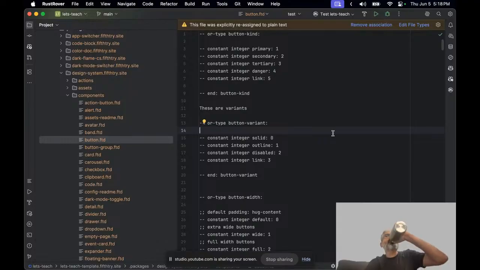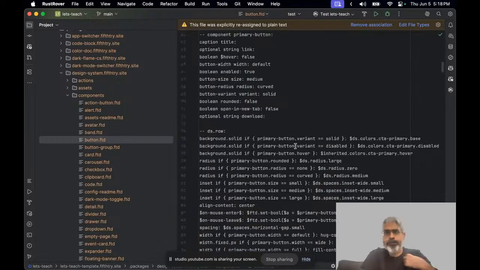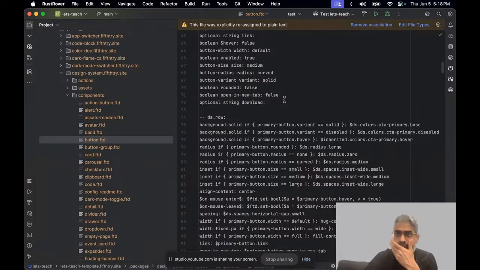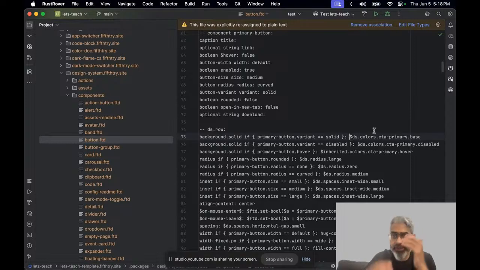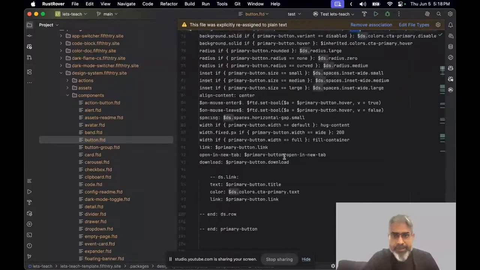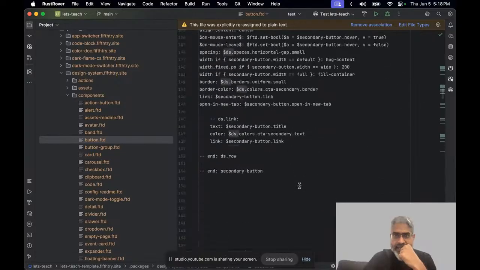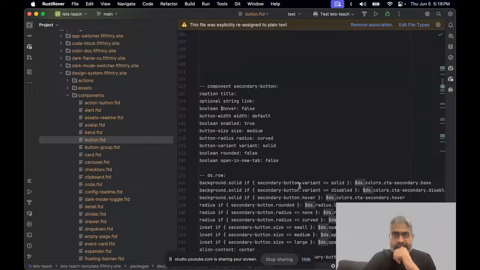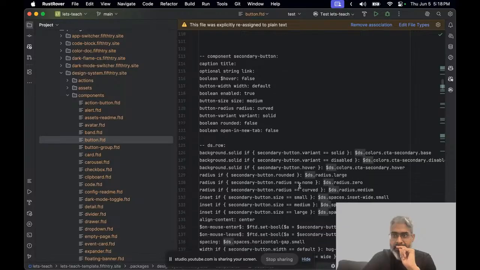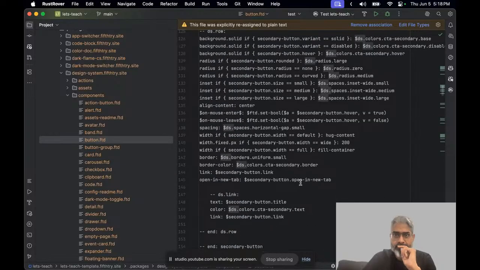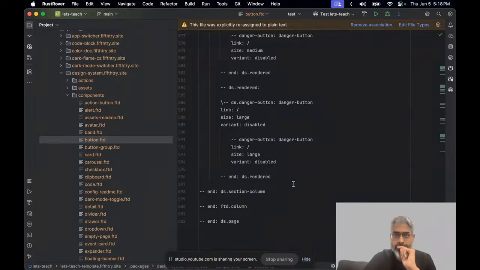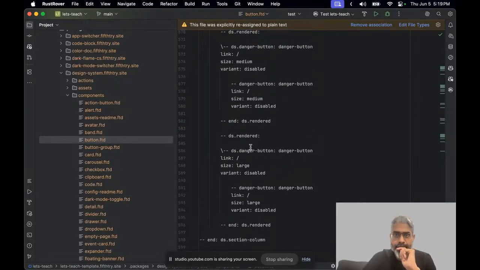We have defined a bunch of types, etc. But if you look at it, we are referring to everything via DS. So even things which are defined in this package, consider, here would be a good example. Actually, this should have been ds.danger button.